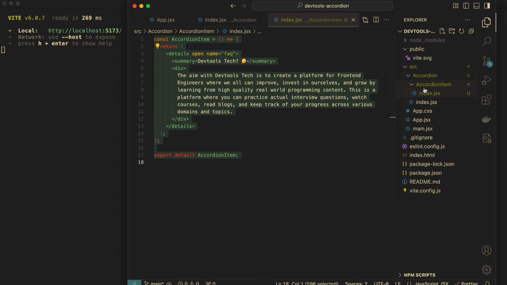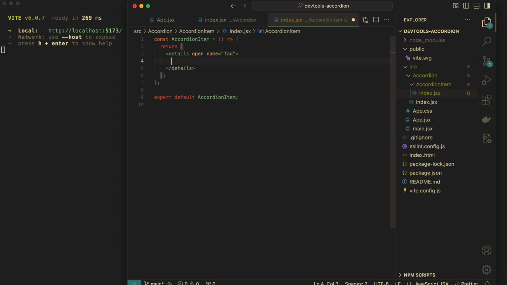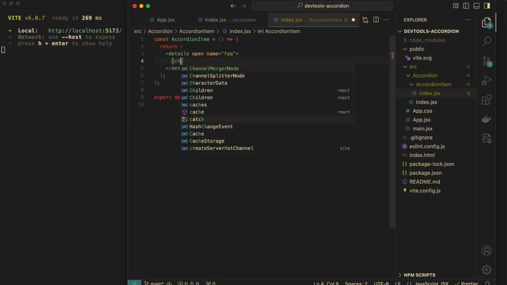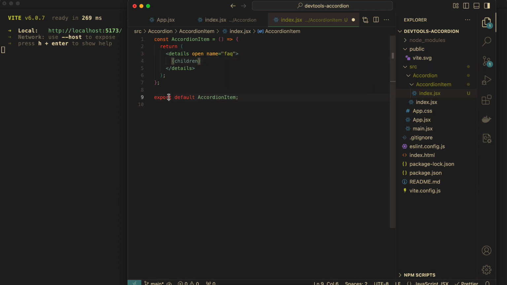And I'm going to move it. Actually, I'm not. I'm going to do something else first, okay? I'm going to clean out the details just like this. And we're going to pass in children, okay? Which means that now we need to do that up here, okay? So children, just like this.